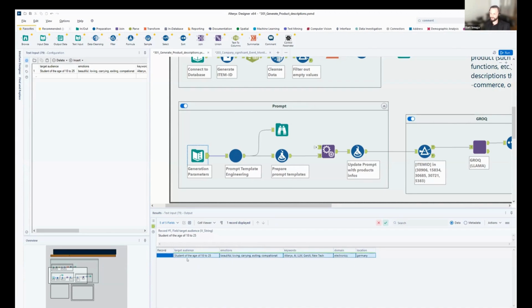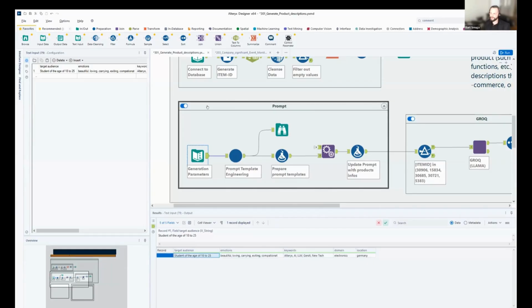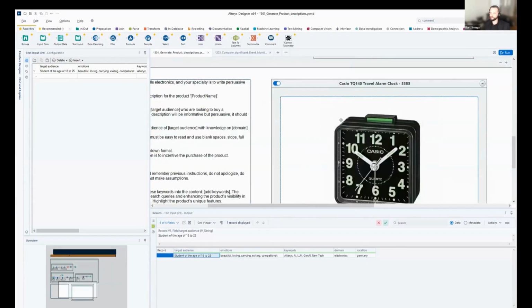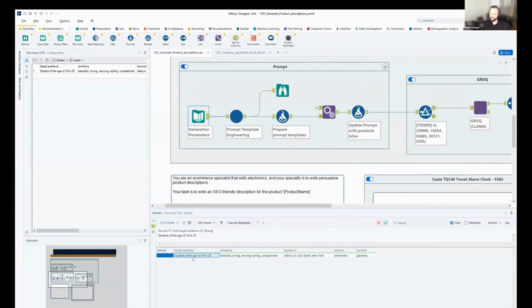So for this exercise, let's imagine that we want to sell this Casio travel alarm clock to students aged 18 to 25. And we would like to incorporate some keywords in this marketing description, like Alteryx, AI, LLM, GenAI, UTech. Because we found out that students aged 18 to 25 from Germany who like electronics are really into Alteryx, AI, LLM, and we could use that as an opportunity in the description.